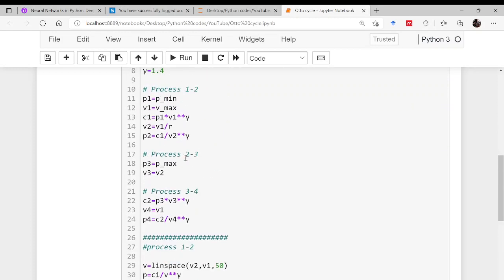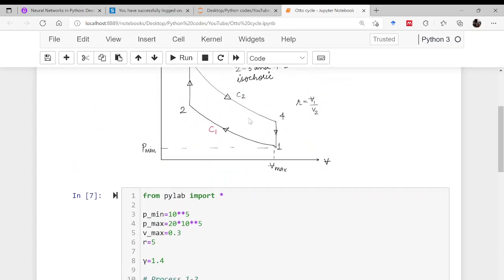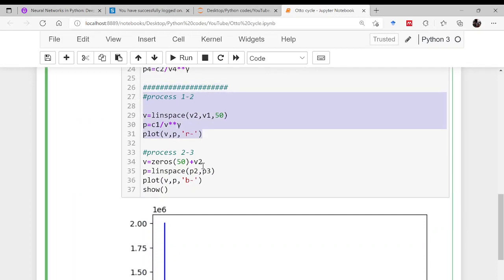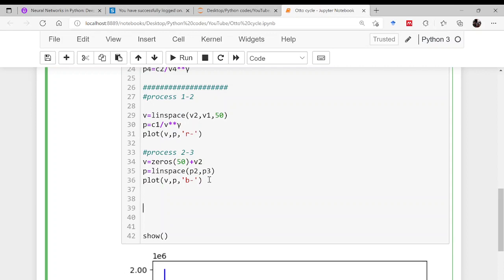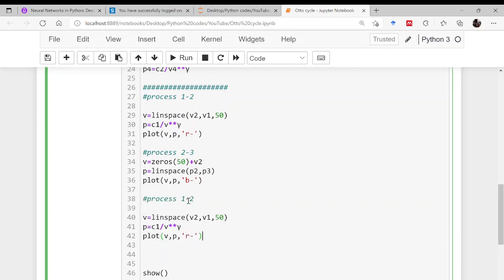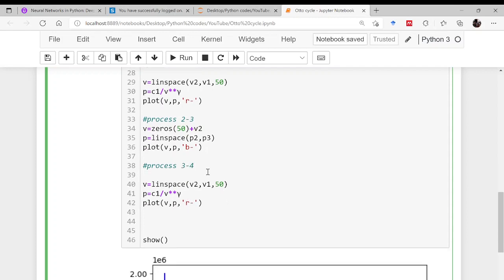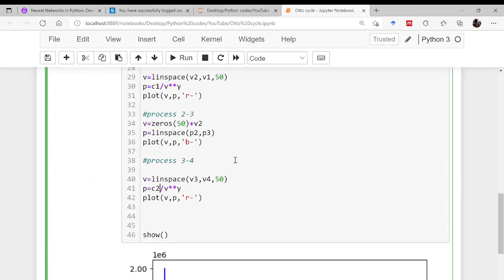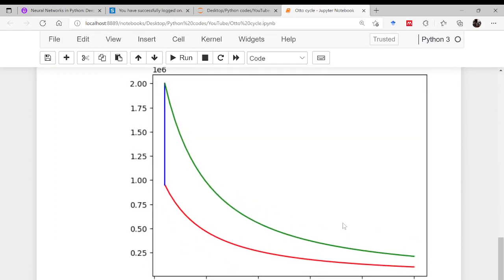Now the next process is reversible adiabatic, and this we have already done. So why not copy this? So this is process 3 to 4. And in the process 3 to 4, the volume is varying from minimum V3 to maximum V4. The constant along this is C2. Look, it is C2. So it is C2 by V to the power gamma, and plot with a different color. Let us say plot with green color. So this is process 3 to 4.